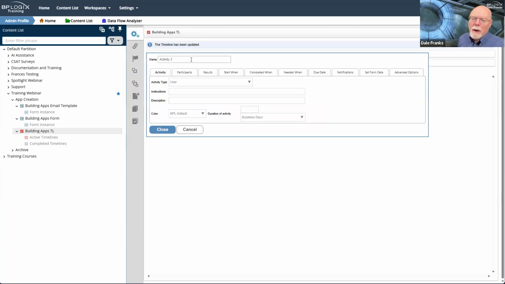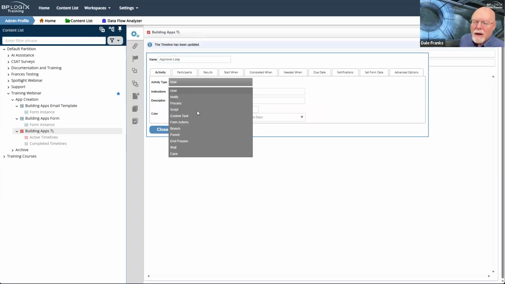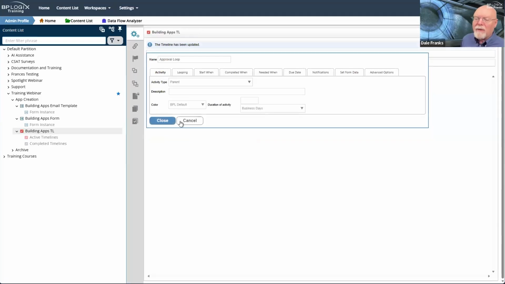So we're going to open up activity 2, and we're going to call this the approval loop. We are going to set the activity type to parent if I can find it, because apparently I don't know the alphabet. And we could provide a description here.